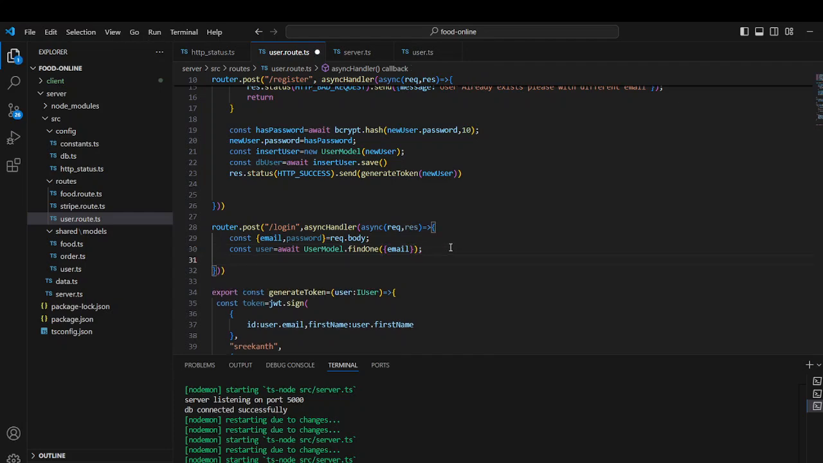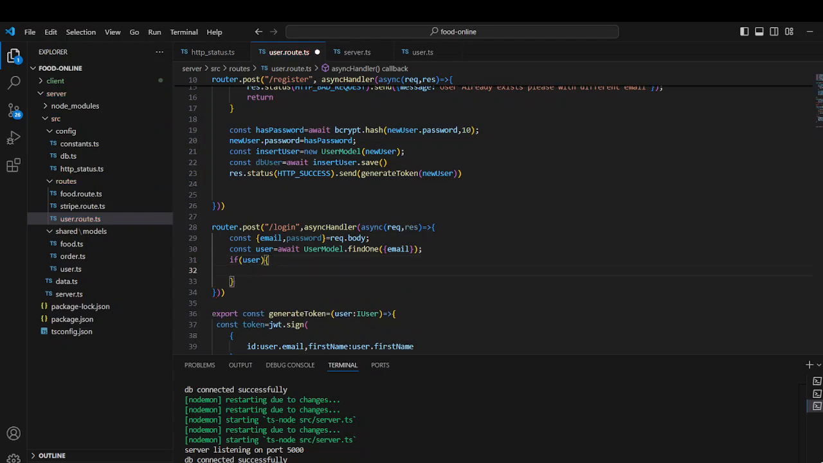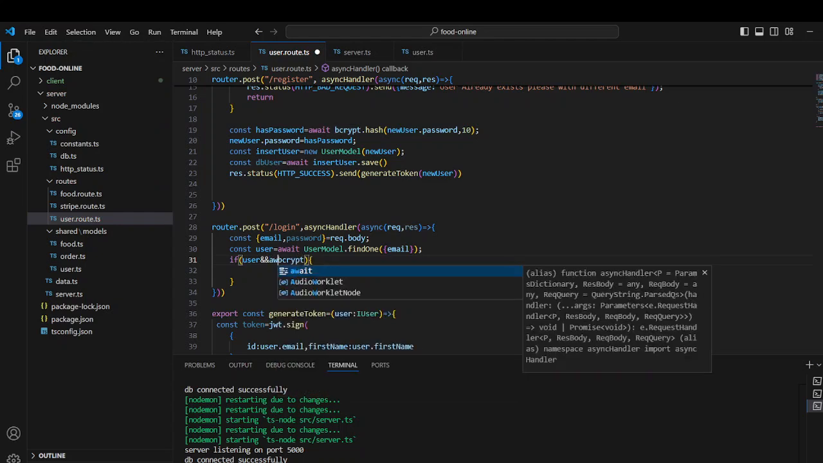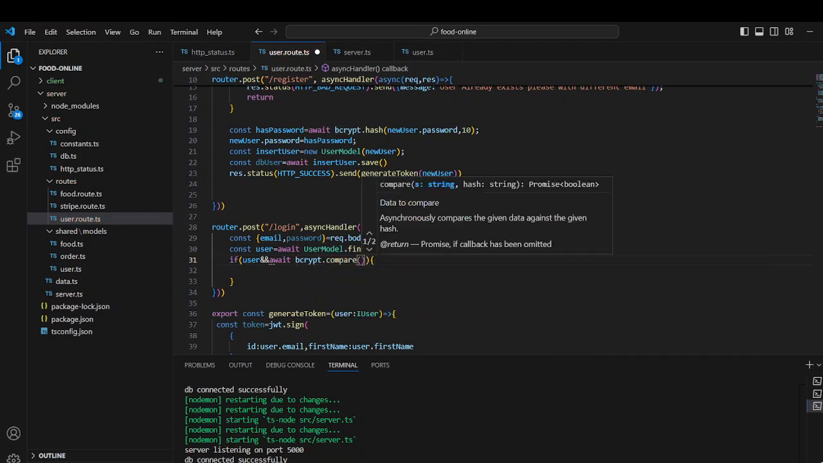So now if the user is present, so we can check for the password. So how we can check the password? We have encrypted the password, right? So in the same way, if user exist, and we compare bcrypt dot compare. We have one method compare. So let's use await keyword bcrypt dot compare, and let's pass the password.